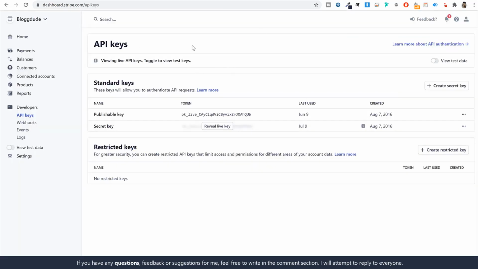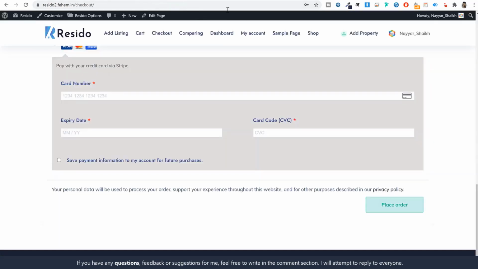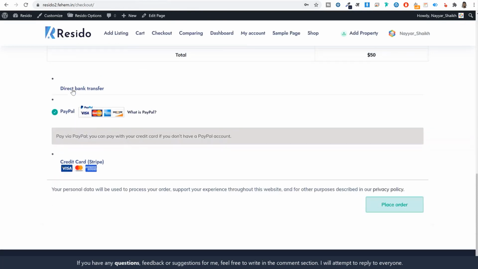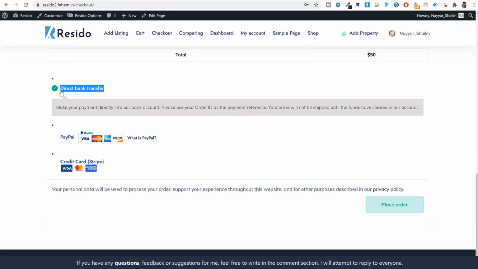You will receive the money in your Stripe account, and after that you can withdraw money from your account. Or if someone wants to make payment through PayPal, that is also available. I just want to select this option, direct bank transfer, so that I don't have to make payment to myself. Okay, so I'll select this option and click on place order.